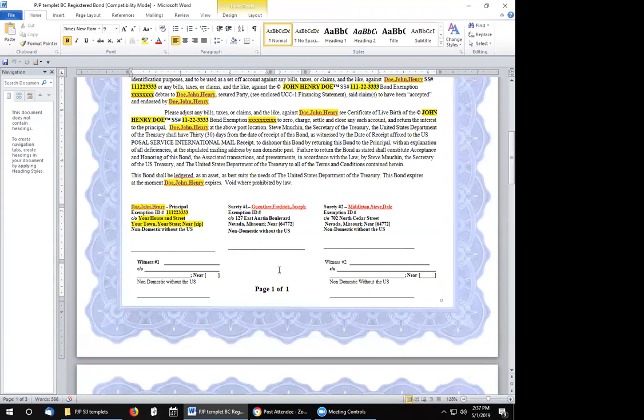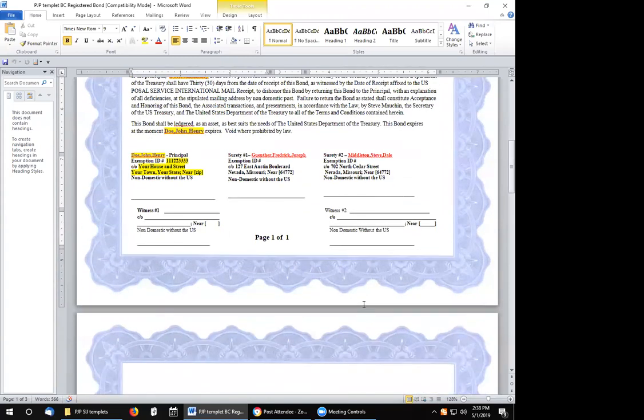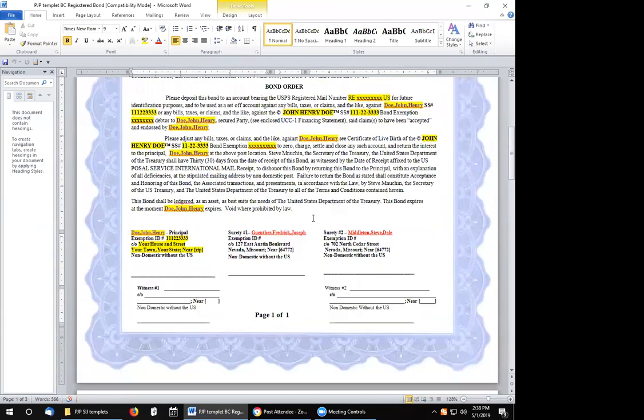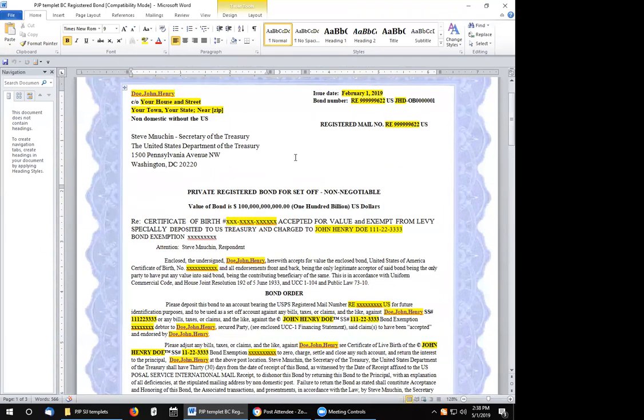The way my husband and I did it was we did not sign our bond when we sent them to the sureties. We just sent them with our information. They signed. When we got them back, we took them in with all of our other documents and signed in front of a notary and got two witnesses to put their information on here. But that's your set-off bond.